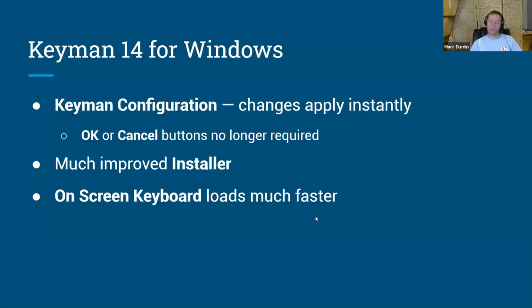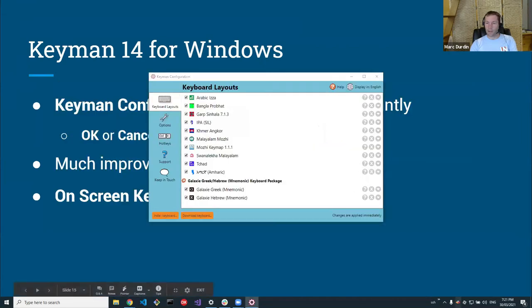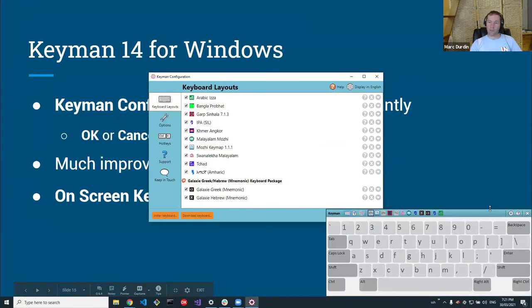You got a glimpse of the installer a few minutes ago when I ran through the keyboard download. That installer does a whole lot better than it did in the past in terms of installing a keyboard and doing language association and all the other bits and pieces that have to happen behind the scenes. And the on-screen keyboard loads much faster, partly because we've removed the Internet Explorer components from it.